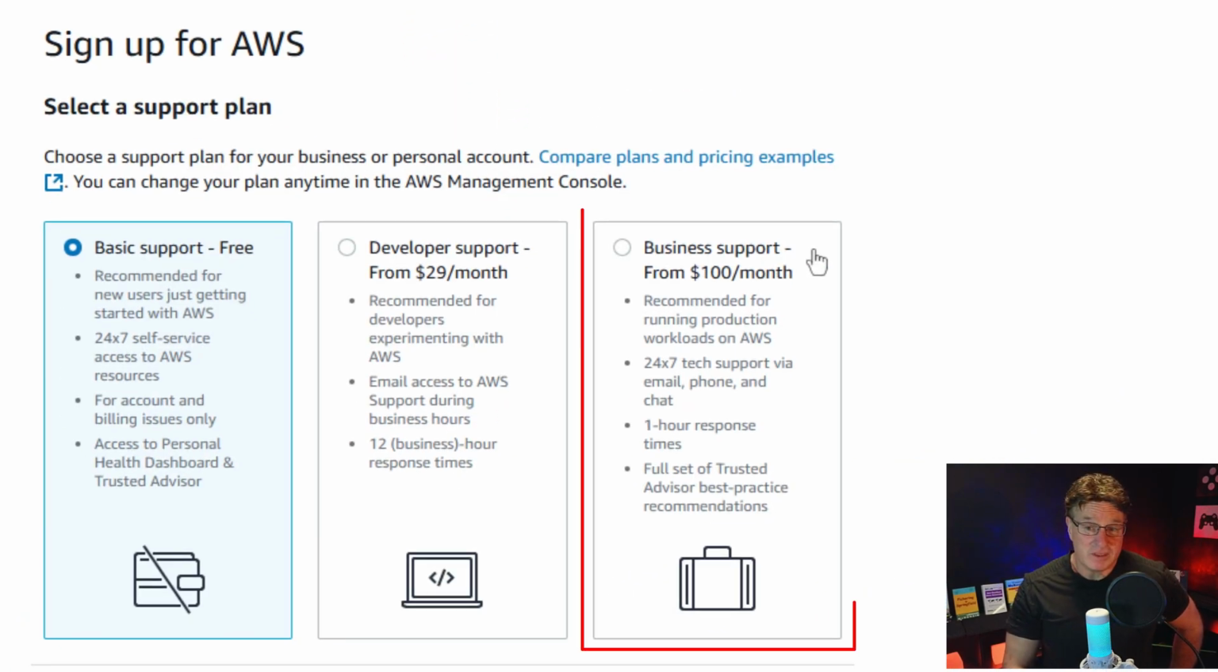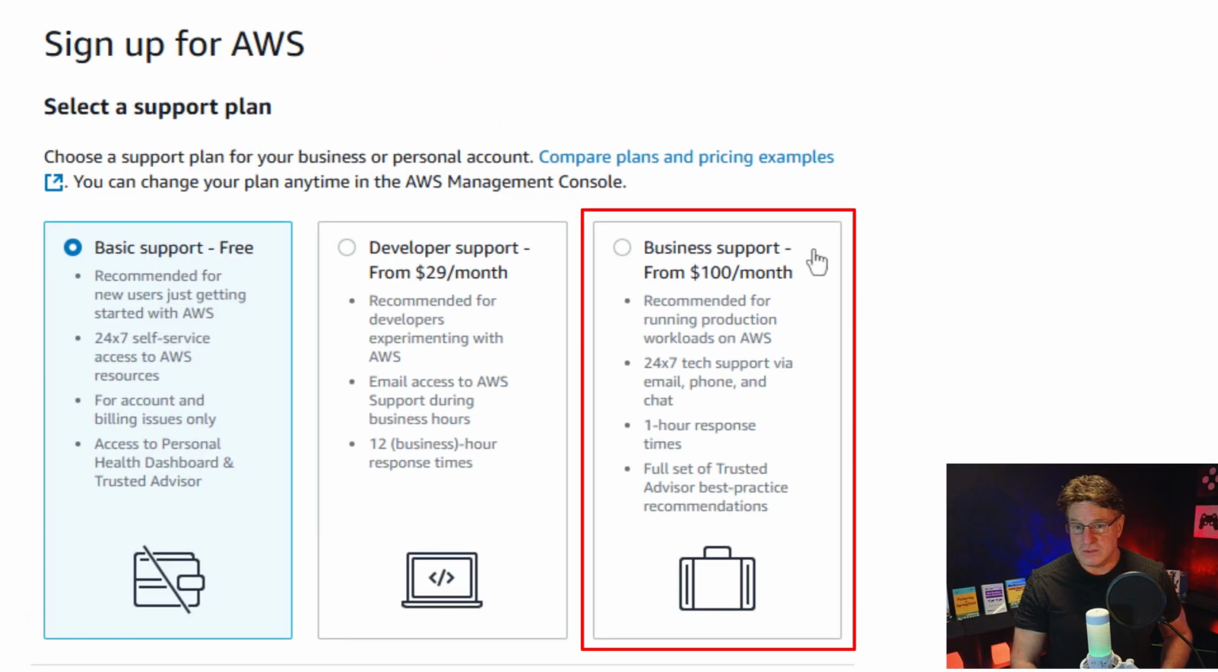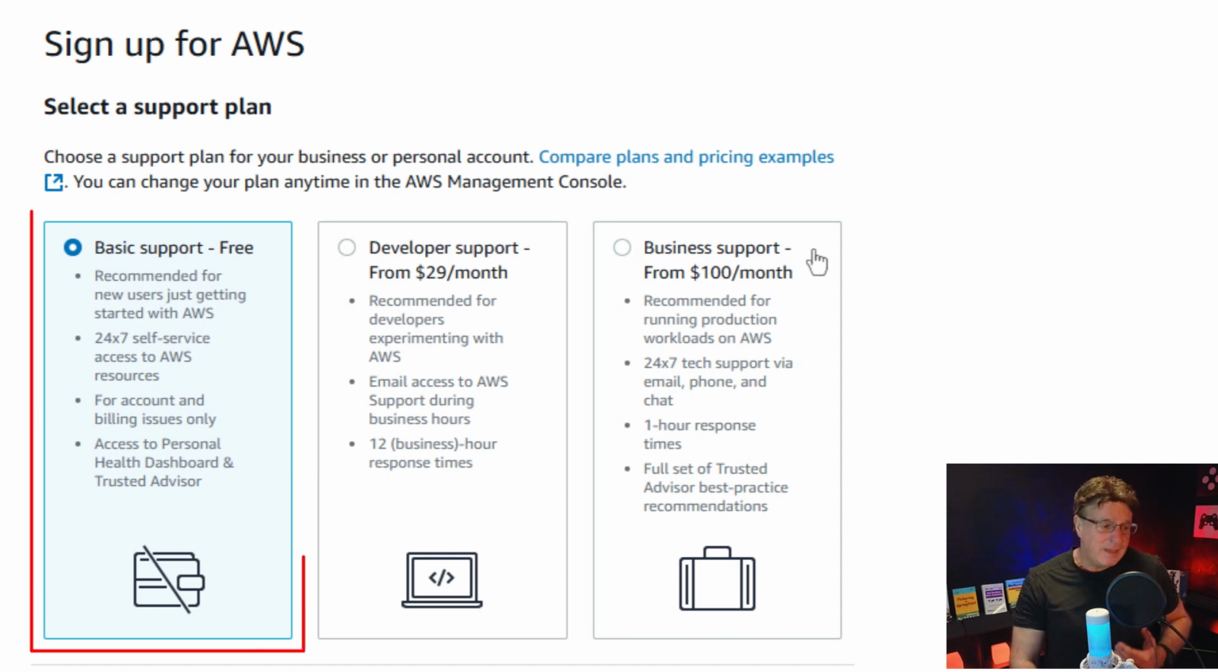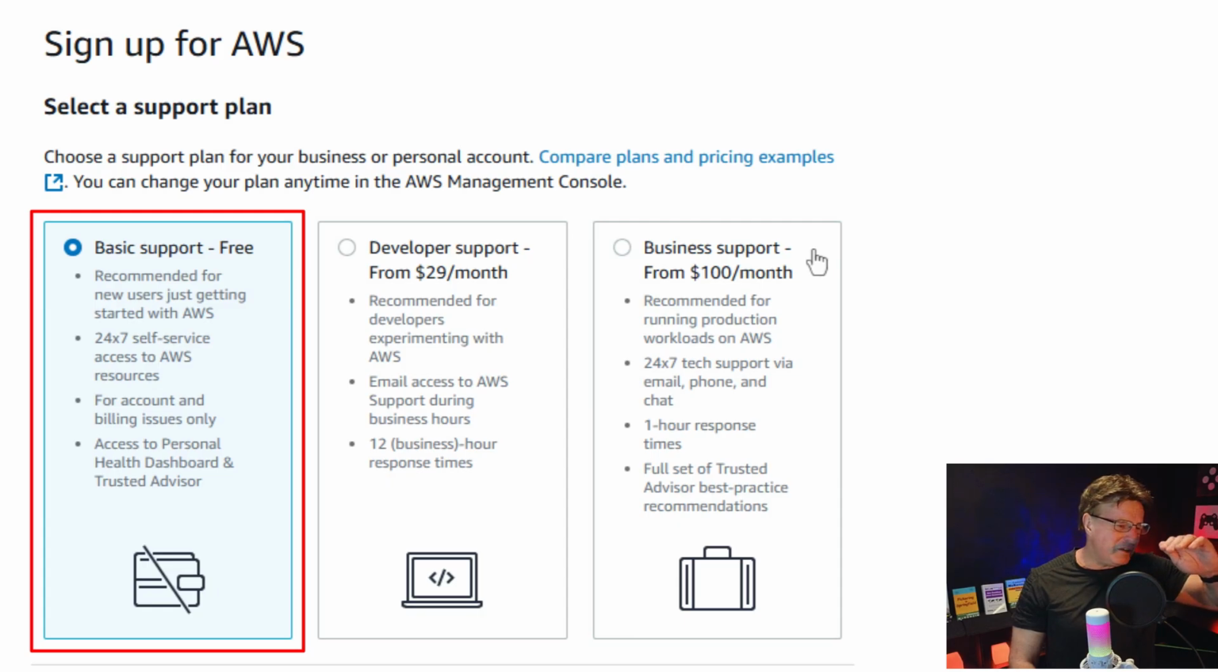If you know right from the start that you're going to be using it as an advanced user, you can get the $100 a month business support. For developer support, you can do $29 a month. But if you're cheap like me, well, just do the basic support. You can use and learn AWS to the point of getting certified as a solution architect if you want, just by using the free tier. So just select that. It's very, very generous.